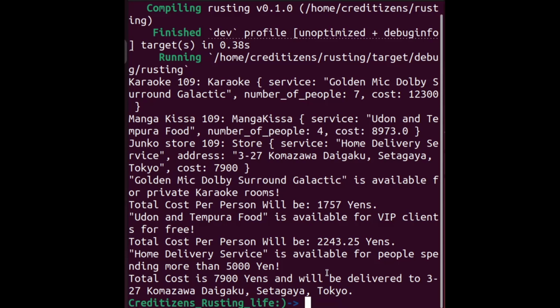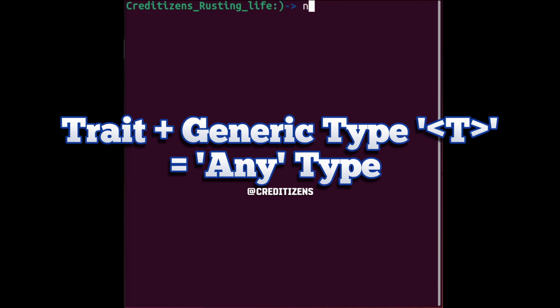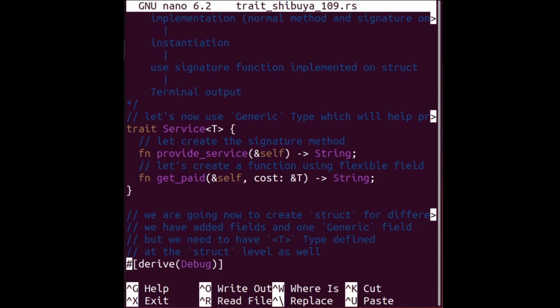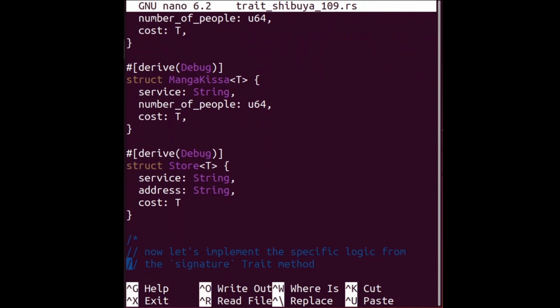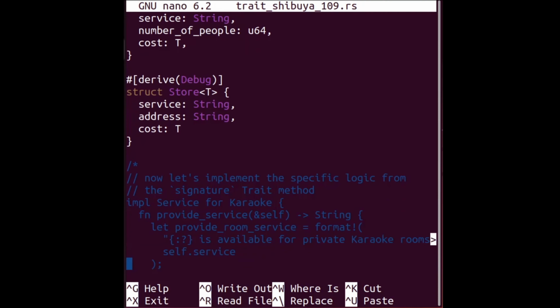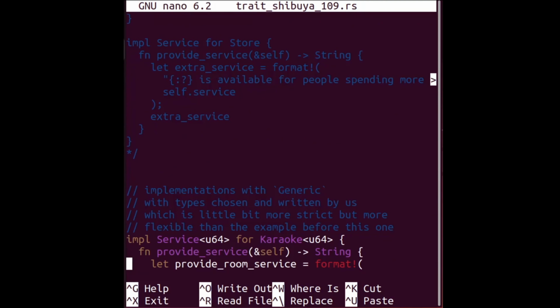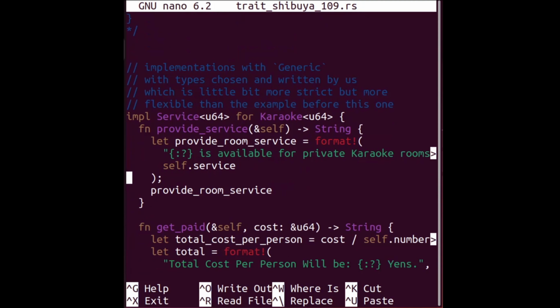Okay, so you've seen the first level of generic types. When you, on the trait and on the struct, you use a T. And now let's say trait generic type T, any type. Because here we were choosing the type at the implementation level. Now let's, at the implementation level, not put any type. Just use the general T.